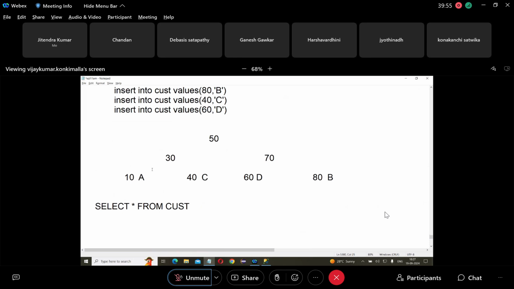So then you submit a query. Suppose select star from customer where customer ID equal to 60. You want the customer 60 row. Then 60 is compared with what, sir? 50. Then go to what? Right side. 60 is greater than 50, so go to the right side. 60 is compared with what, sir? 70. Then go to the left side. So come to this one.